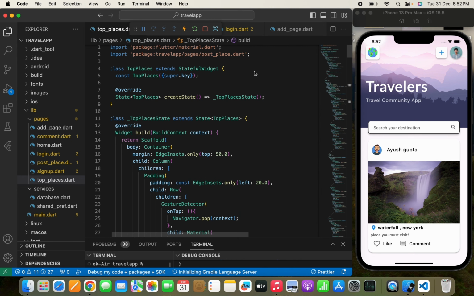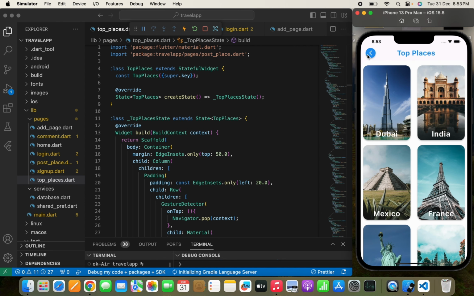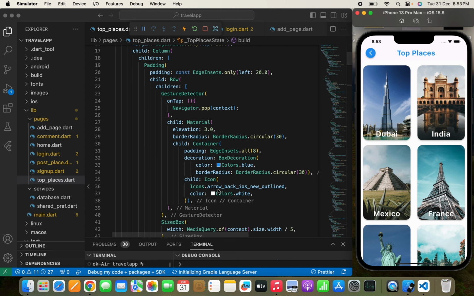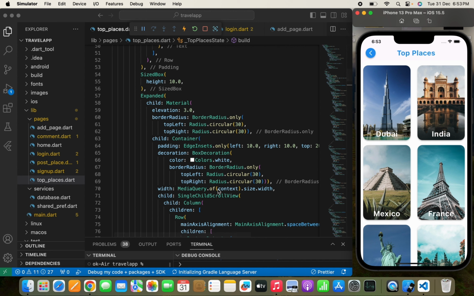So now I'm going to simply speed up the things. So here in the top places page, we'll simply move, and here in the top places you can see that I have added some of the backend for our top places page. So here I basically want that, as I've told you, when the user presses this Dubai, they will get all the posts related to Dubai, same for India, Mexico and France. Yeah, so this was the reason for creating our top places.